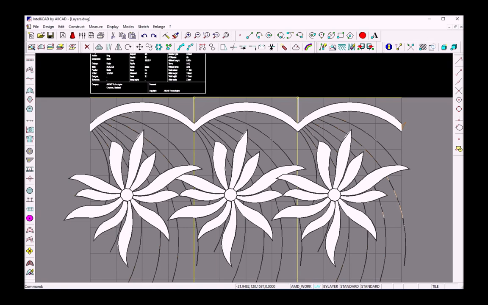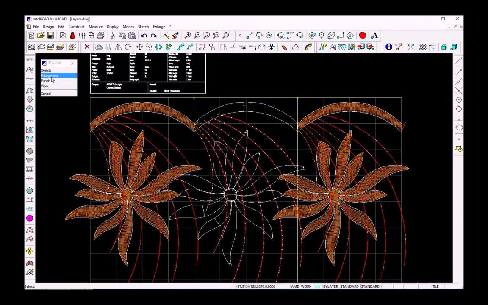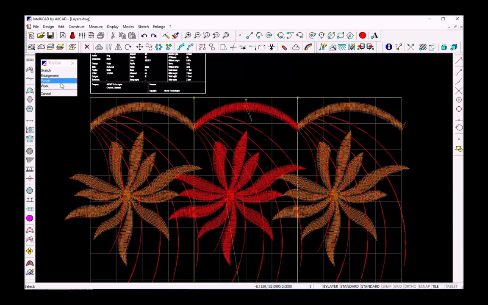Finally, we will show you how to work with layers. After the course, you should be able to start drawing your own designs.